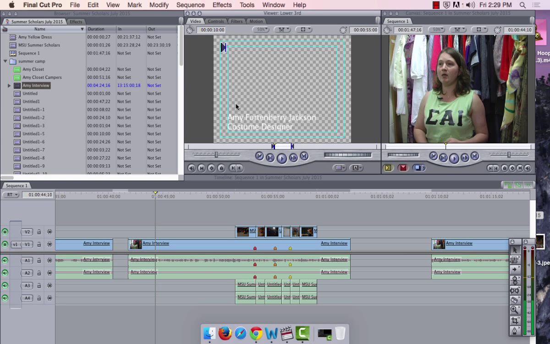All right, so then if you go back to the video, you can see this is what it would look like. It's kind of hard to see because it's against the transparent background. That's what those squares mean. It means that there's nothing there. It says Amy Fortenberry Jackson, costume designer. Now, often when you see lower thirds on TV, they often have a color behind them. Now, yours might be black. That's fine. It doesn't mean black's coming with it.